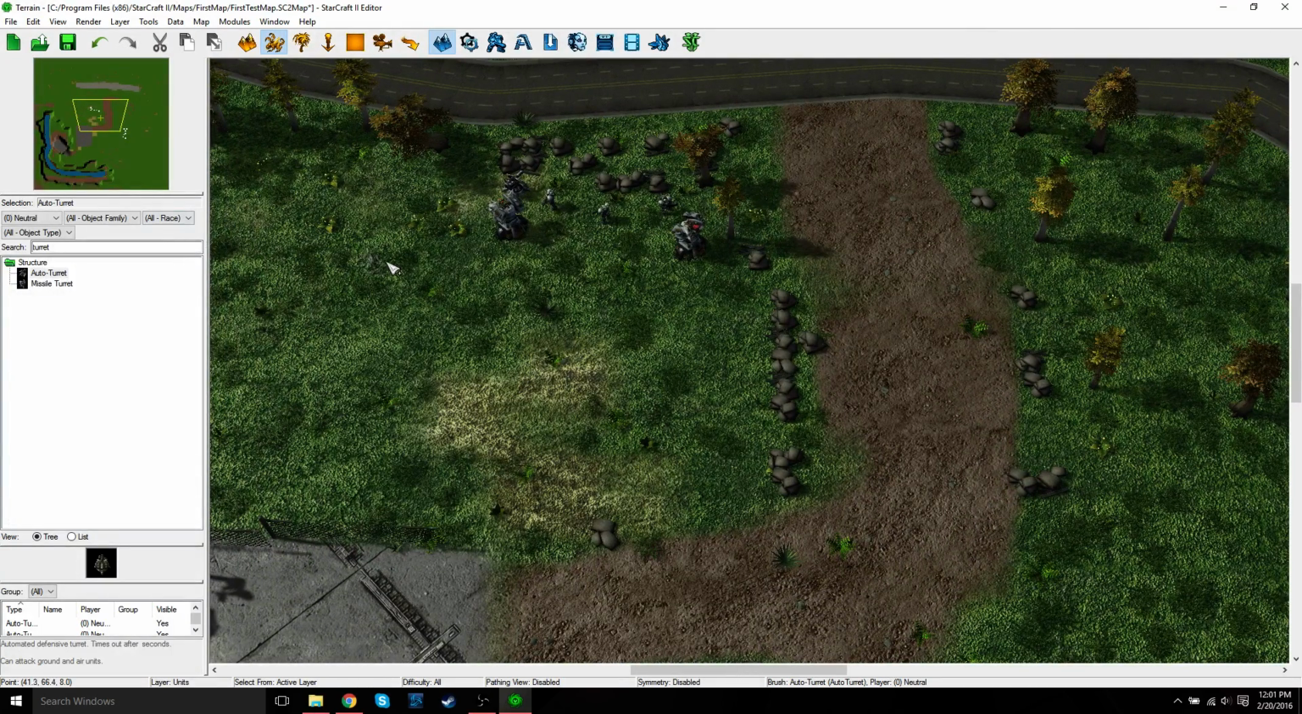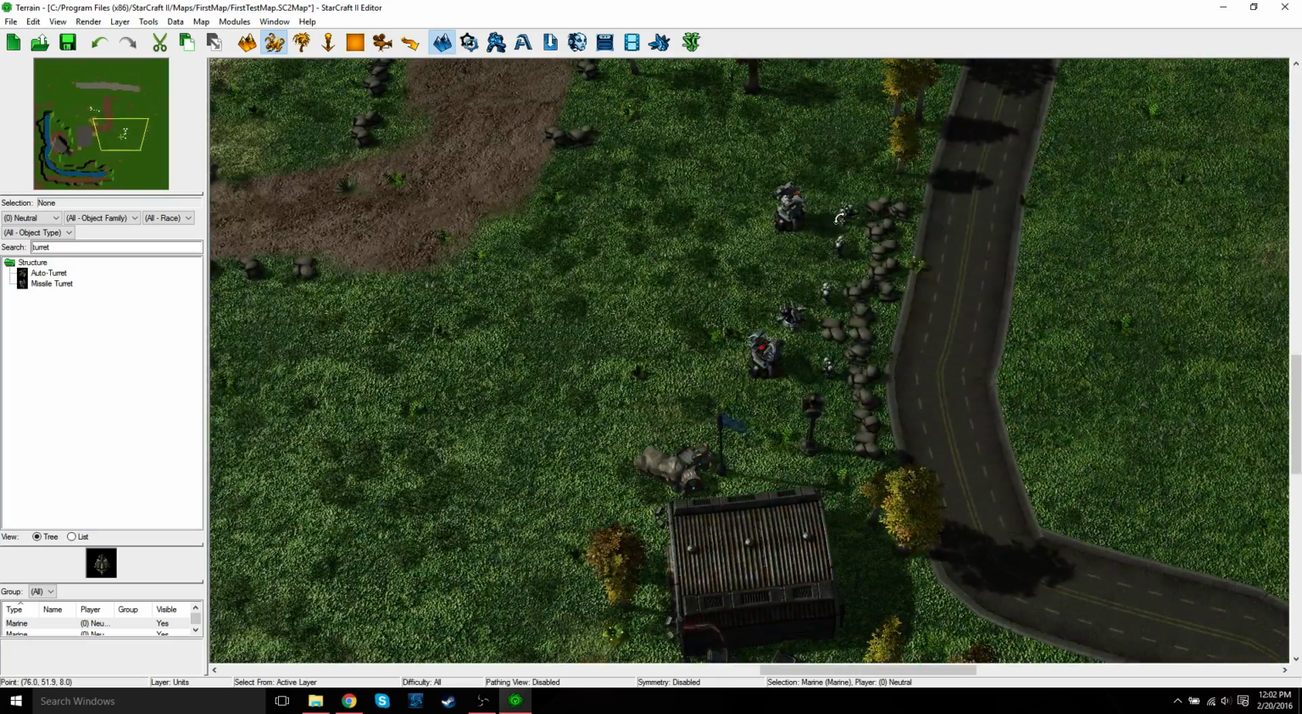Also, for selection mode, just remember the space bar, and then you can select the unit and use control to rotate it so it's actually facing the road. So it's paying attention, it's doing its duty.